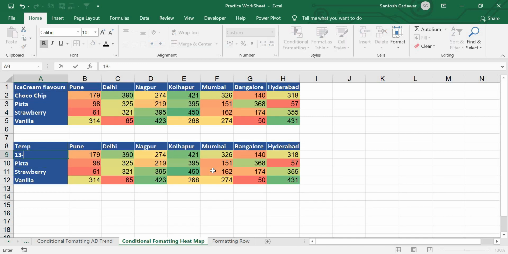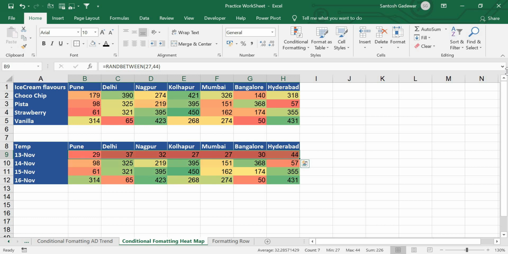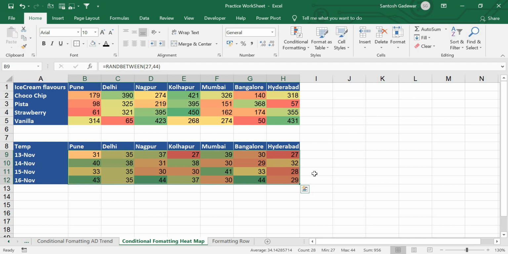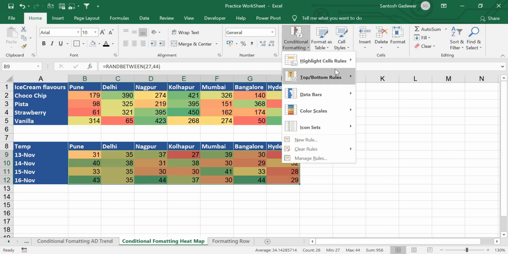You must have seen this kind of data in presentations of the temperature of cities. Say I choose temperatures normally ranging from 27 degrees Celsius to 44 degrees Celsius. I will copy and paste this formatting to all my cells. Once it is done, see what it has done. It has selected the highest temperature as green and the lowest temperature as red, while it should be the other way around.